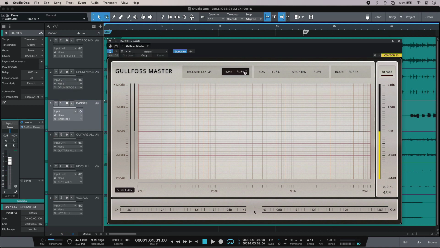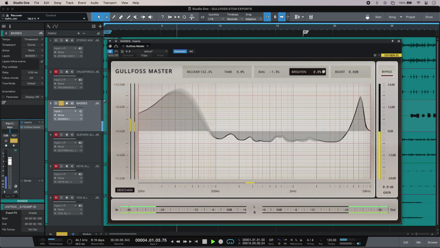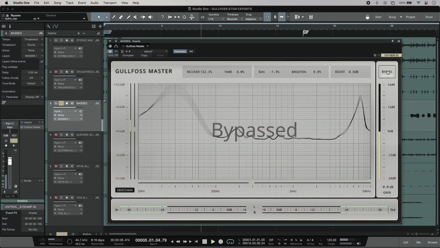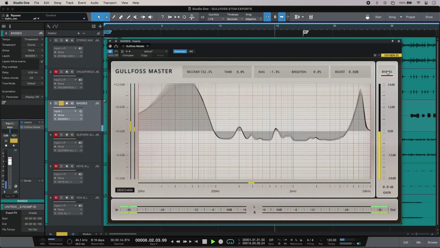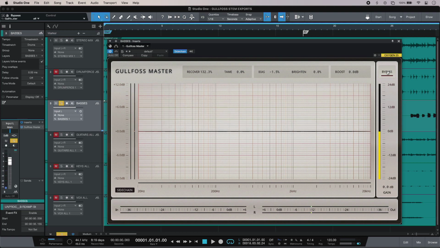And on my bass, I'm doing the opposite. So I'm recovering some of the low frequencies that are missing there. Let's have a listen. And if I just thin that out, put it in bypass. As soon as I bring that back in, so just a little bit thicker there, which is working well with the thinner drums.